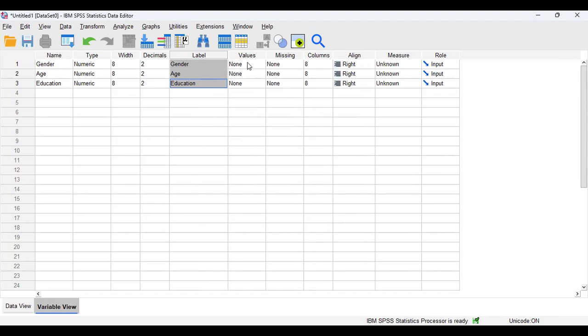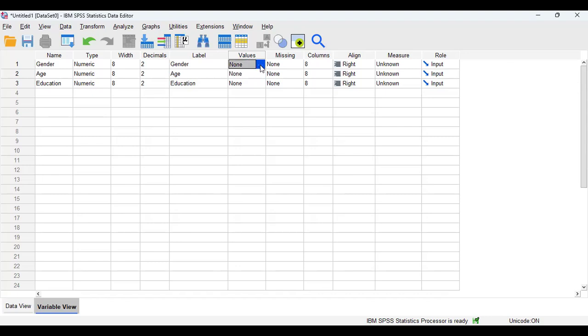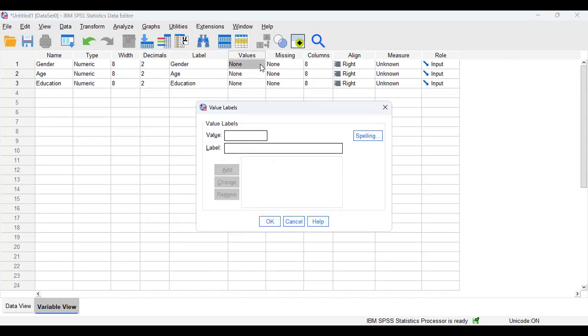Now, gender. You will activate the values component by clicking on that particular pop-up notification that came. And once you click on it, this additional pop-up will showcase. Here, we are expected to provide values for the various dimensions of gender. And it's based on you, the researcher.